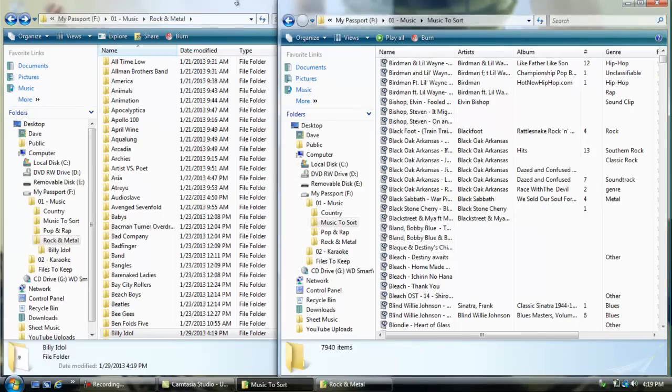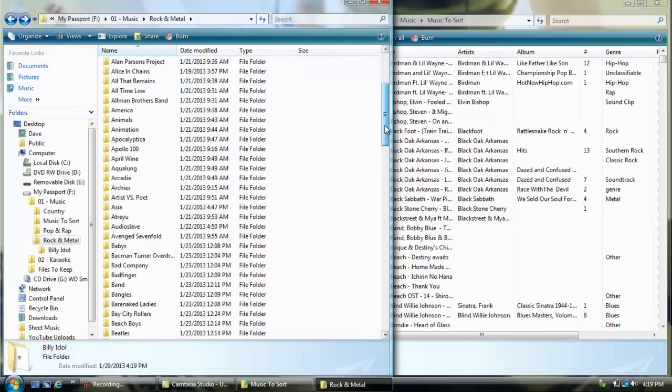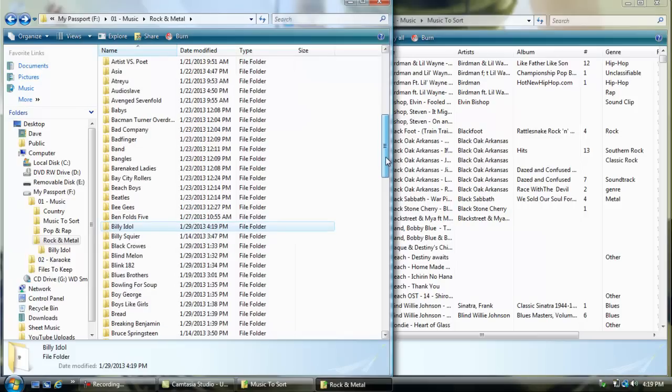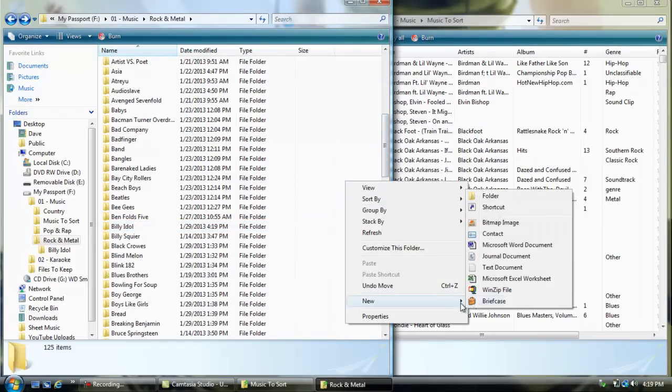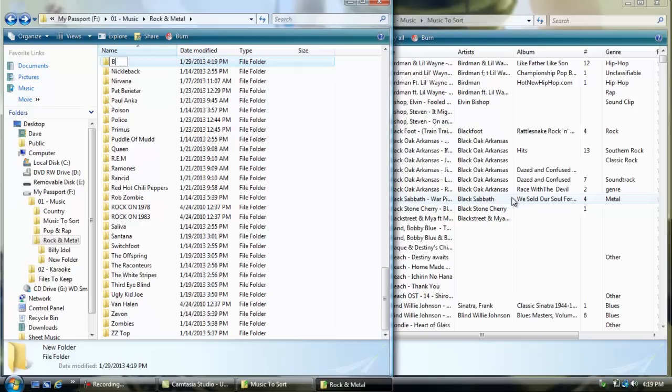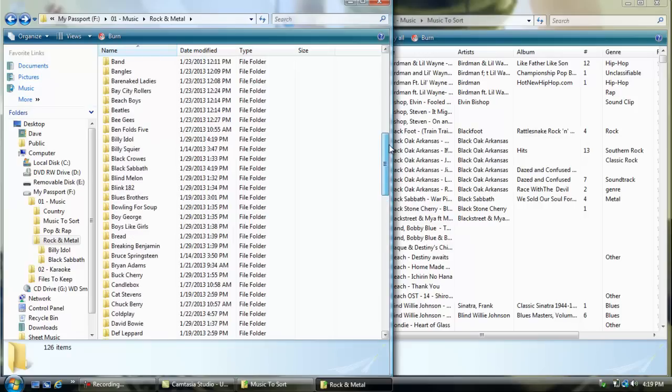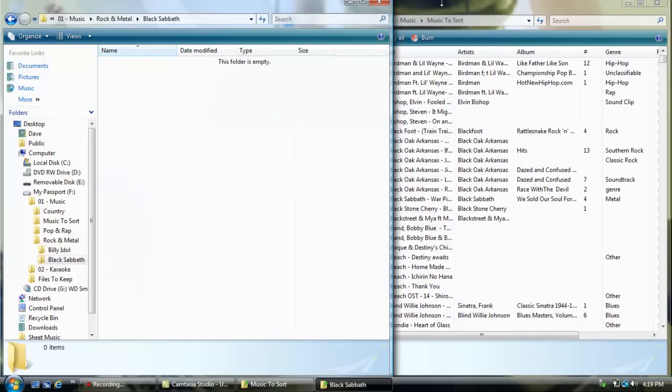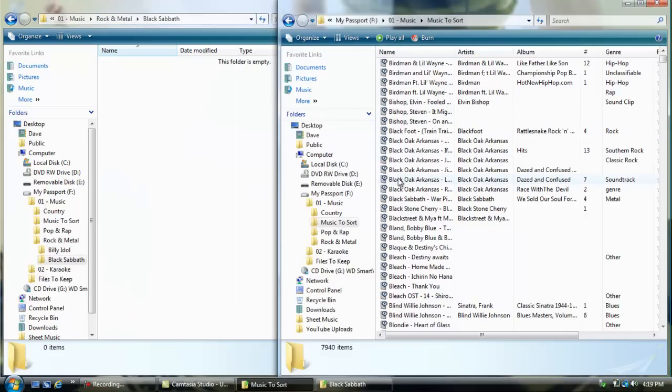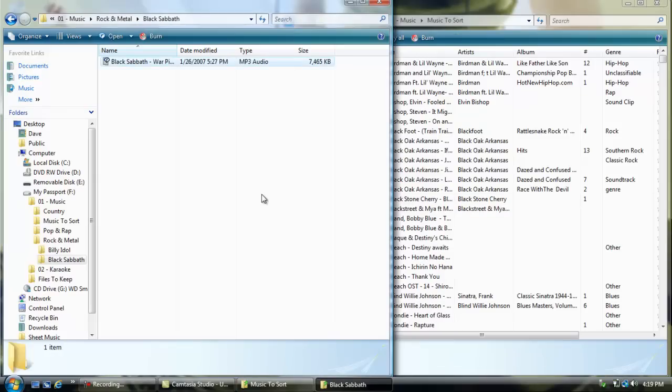Black Sabbath. Do I have a Black Sabbath folder in the rock folder? Let's look. And I don't. So I want to make one. So I simply drag that Black Sabbath track over here.